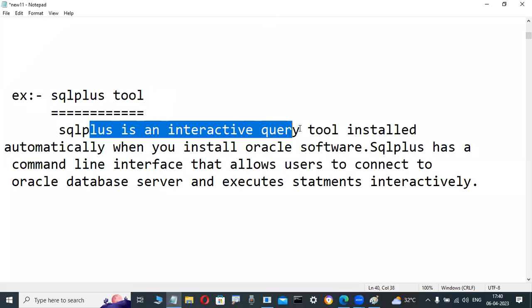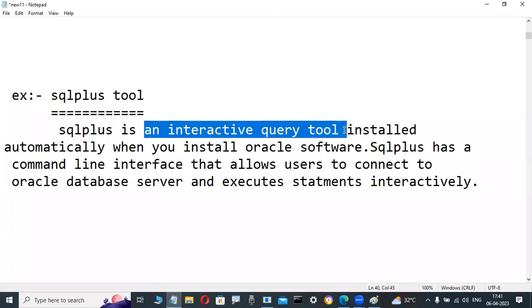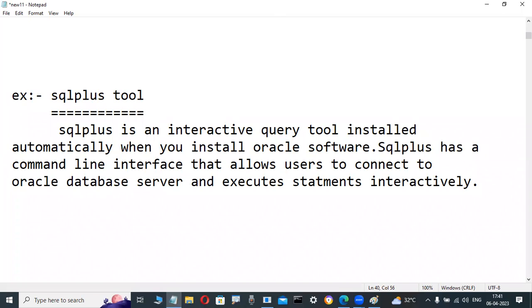SQL Plus is an interactive query tool. This is the Oracle Corporation theory. SQL Plus is an interactive query tool installed automatically when you install Oracle software.